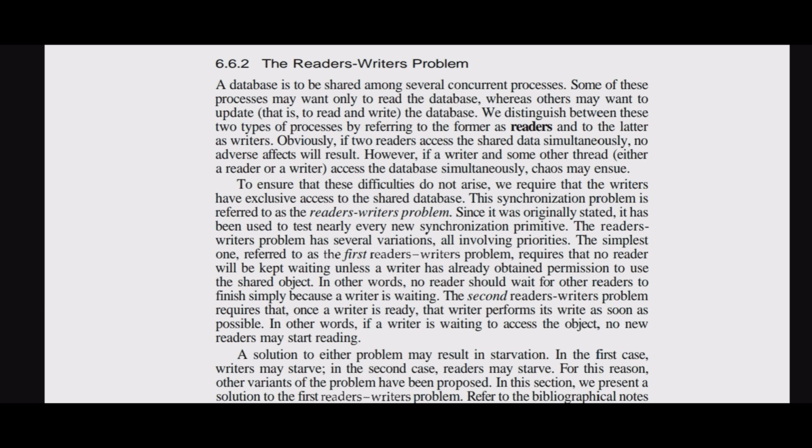The main challenges in the readers writers problem are as follows. Readers can access the shared resource simultaneously without any conflicts. Only one writer can access the shared resource exclusively at any given time. When a writer is modifying the resource, no other readers or writers should have access. Writers must have priority over readers to prevent writer starvation.